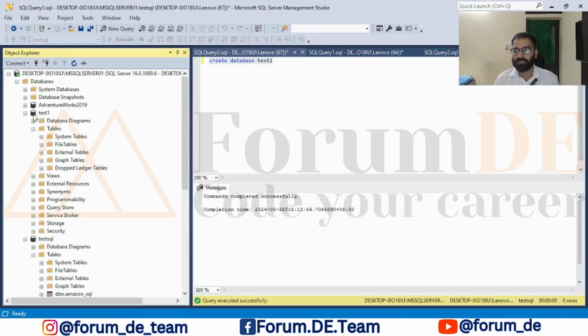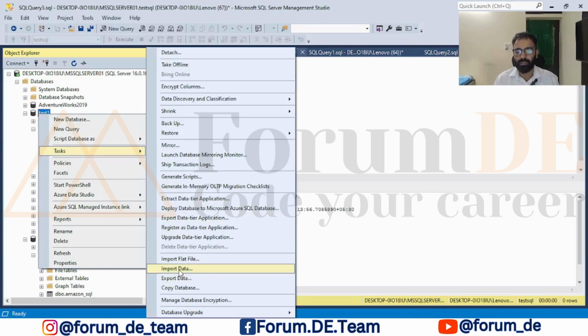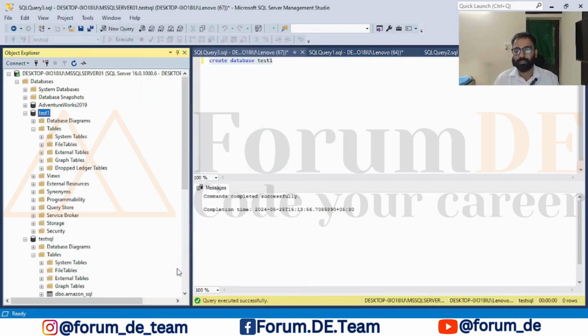Let's go to this database, right-click on this database, then Tasks, and Import Data. If you want to upload an Excel file, you have to go to Import Data. If you want to upload a CSV type file, that is a flat file, you will go to Import Flat File. So let's upload an Excel file first. Import Data.